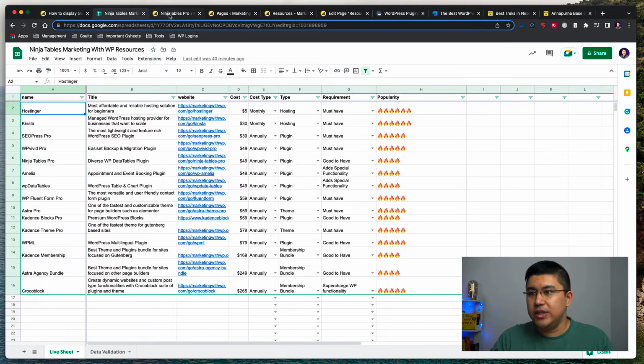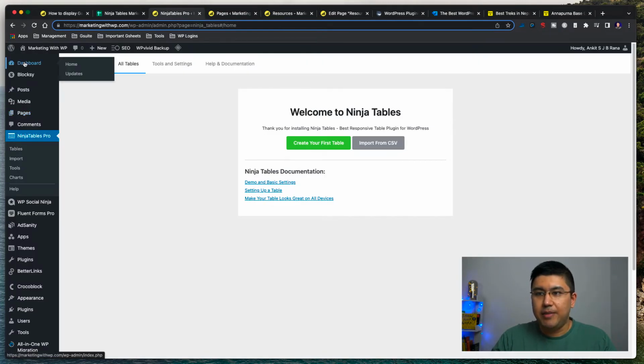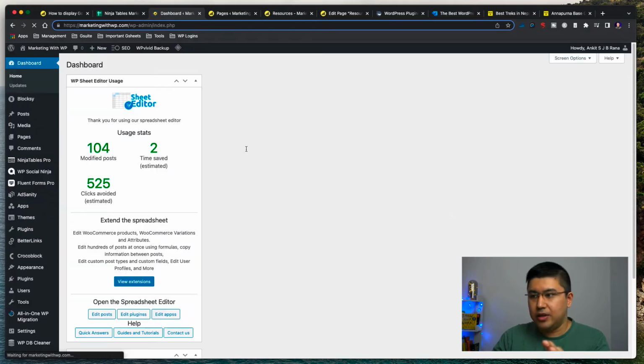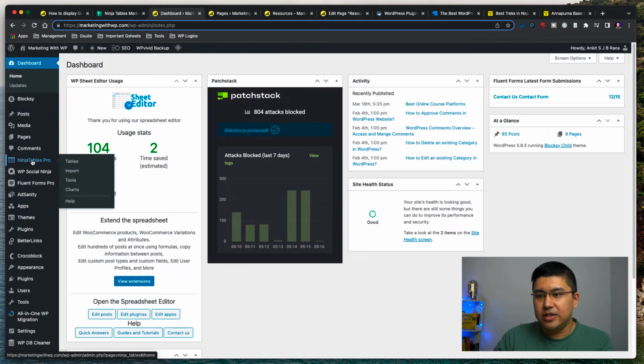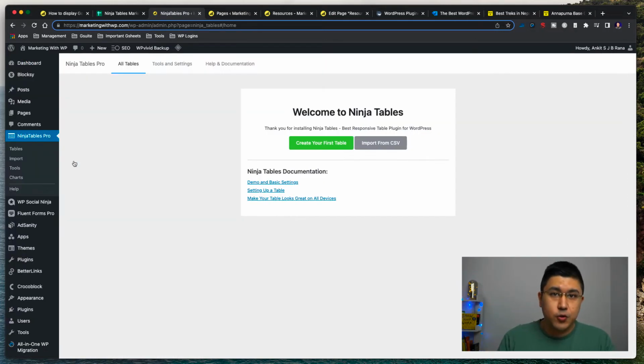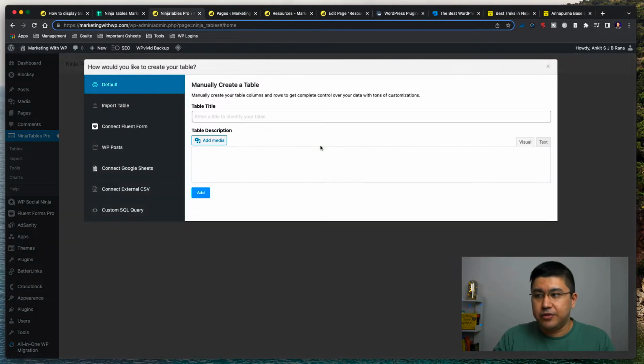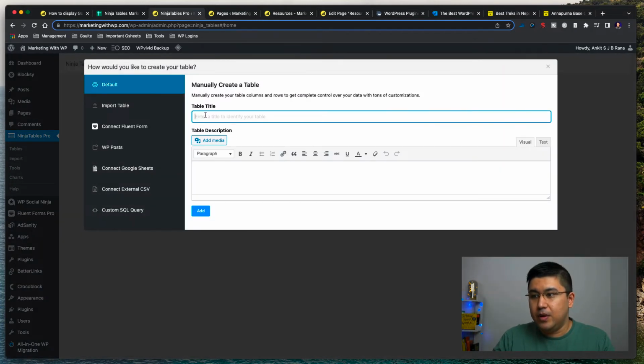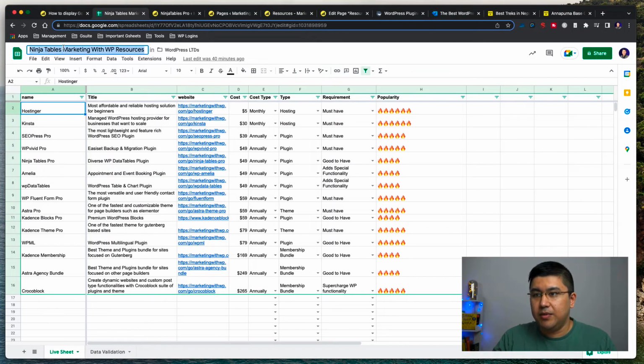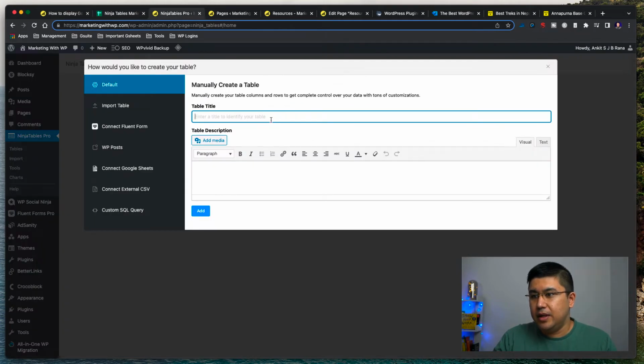We go to Ninja Tables Pro. So on the back end of my website, let's go to dashboard. So I got my dashboard with all the awesome information. I go to Ninja Tables Pro. Let's go to tables, right? And then it'll walk us through the process. So it says, I want to create my first table. What do we want to call it? We can copy the name of the table over here, put it over here. Actually, wait, it's not default. So we are going to connect Google Sheets.